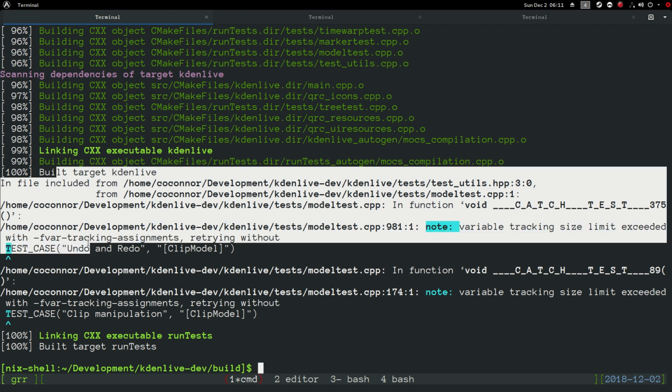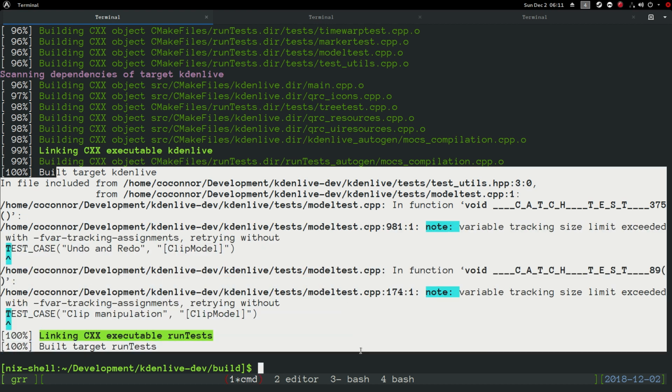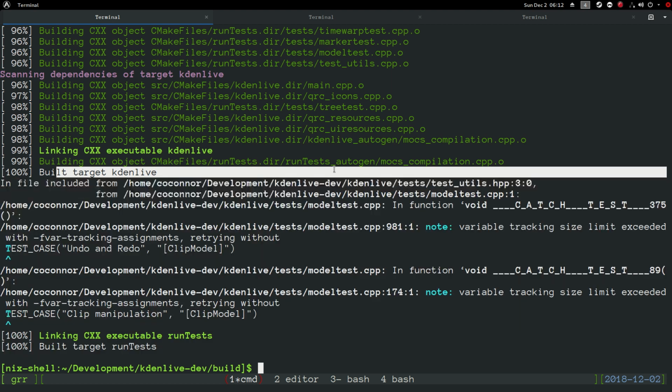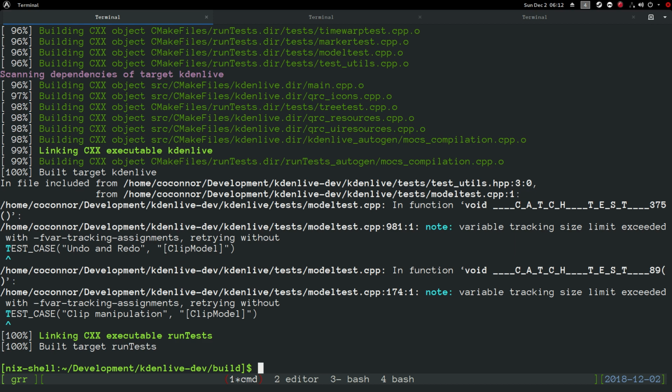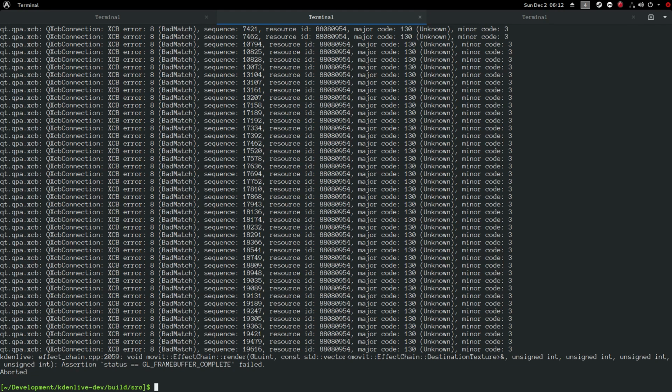Test case, undo and redo. Okay, cool. I want to try running the test, but I'll do that later. These warnings don't matter for the test stuff, but that's cool. So it looks like I got the refactoring timeline up and built. So I'm going to go ahead and just run it.